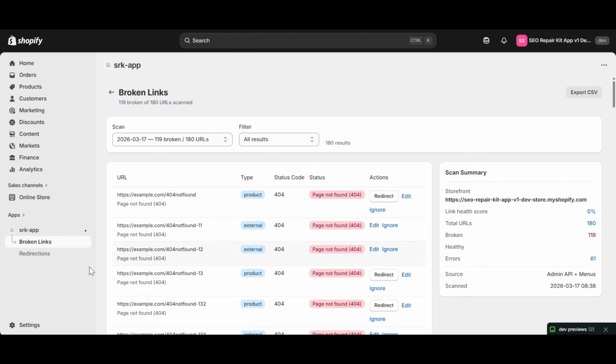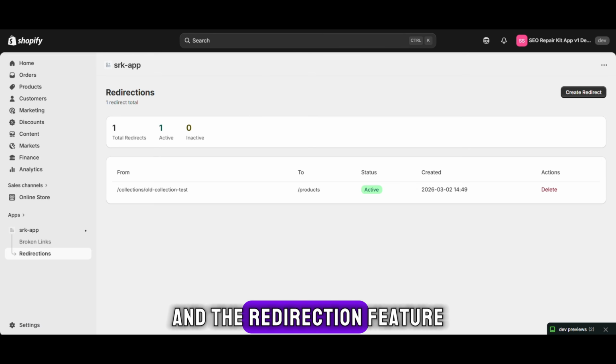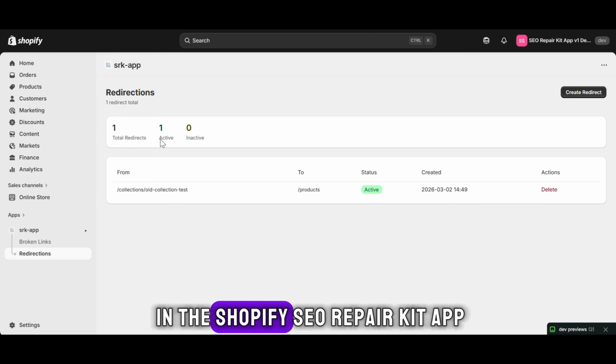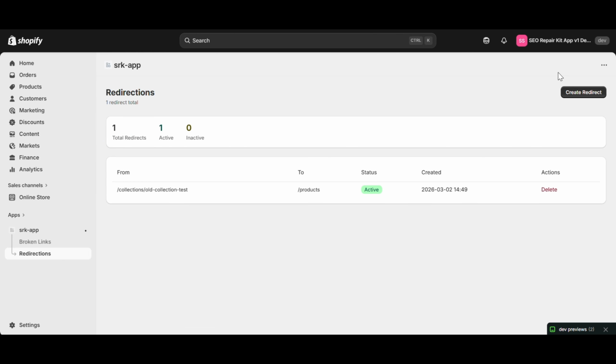Here is the redirection feature in the Shopify SEO Repair Kit app. Create redirect.